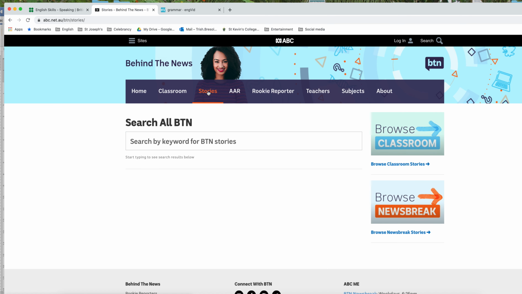So here with stories, you can type in any keyword and you can find stories based on the topic that you're after. Okay, so that's really cool.